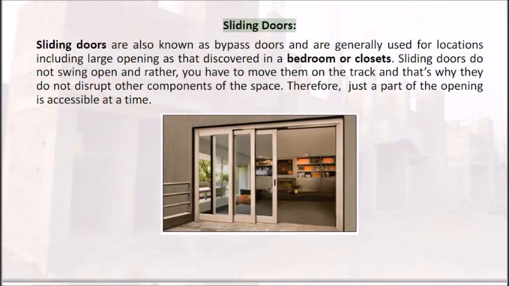Sliding doors. Sliding doors are also known as bypass doors and are generally used for locations including a large opening, as is found in a bedroom or closets. Sliding doors do not swing open; rather, you have to move them on the track, and that's why they do not disrupt other components of the space. Therefore, just a part of the opening is accessible at a time.